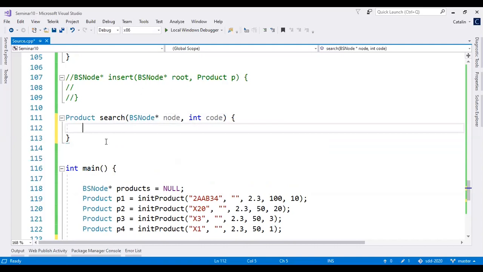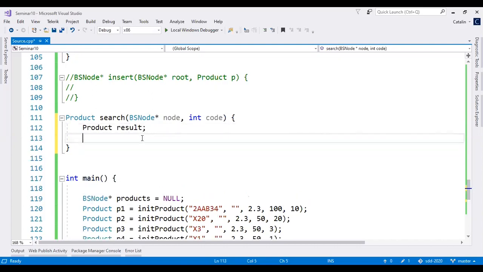Now, when you search for something, nothing will change inside the tree. Okay, we know that for sure because you don't change anything there. So that's why we don't need to pass anything by address. Okay, so once again, it's a recursive method. And we know that at some point we will return this result, product result.